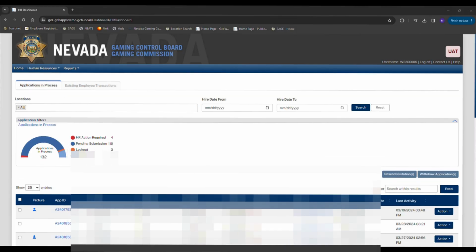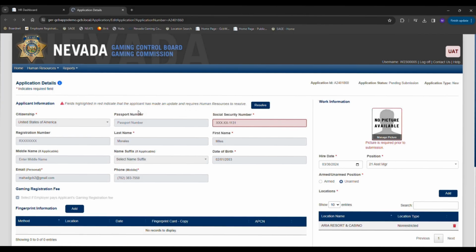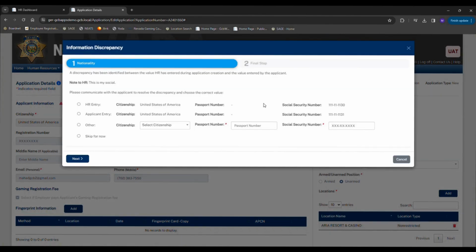We're going to find the application that we just made. That was for Miles Morales. I'm going to click on Miles. It's going to open up a new tab. And it's going to say fields highlighted in red indicate that the applicant has made an update and requires human resources to resolve. I'm going to click Resolve.